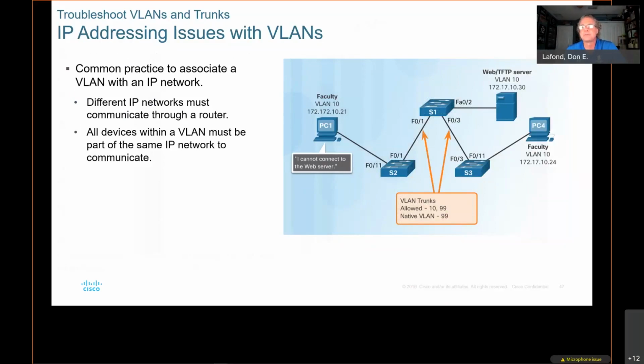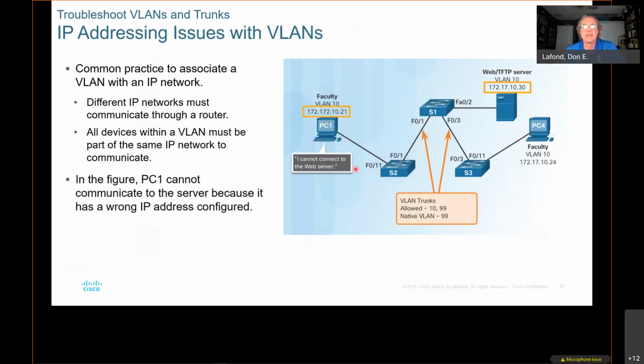So here, do they give you the answer? Yeah. In the figure, PC1 cannot communicate with the server, which is here, because it has a wrong IP address configuration.